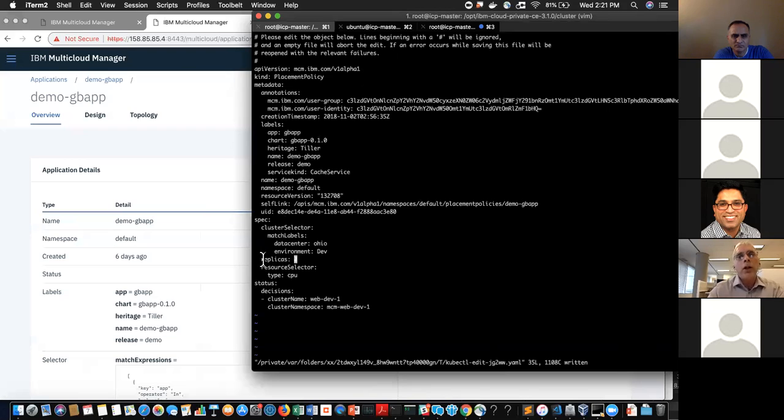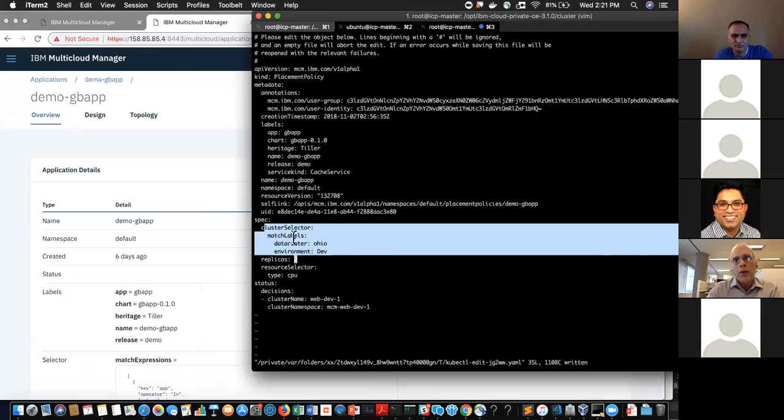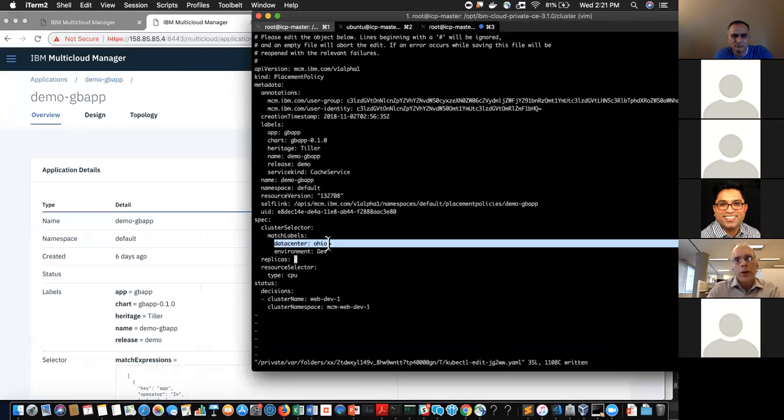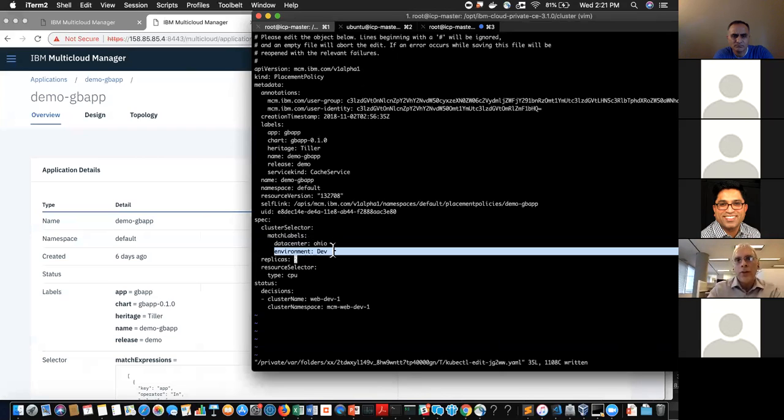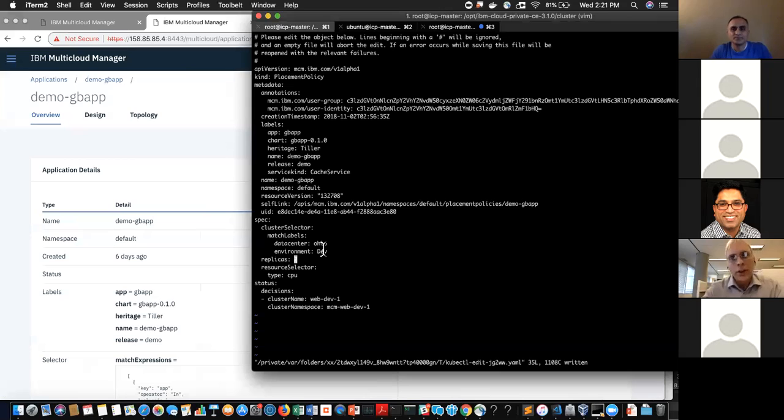If there are multiple clusters that meet this requirement, we're using a cluster selector with labels to say, target all clusters in Ohio within the dev environment, create 2 replicas of this application, and order my clusters by CPU utilization as my selection criteria. Again, similar to how the Kubernetes scheduler does it within one cluster, where you have filters that select a particular type of node, and ordering criteria that picks the best node. We have the same concept, but extended to multiple clusters.